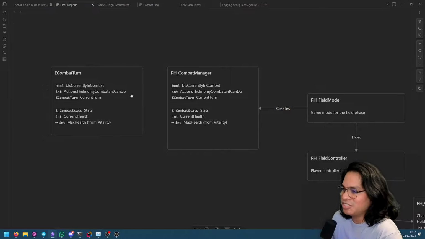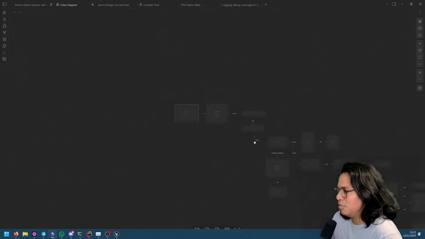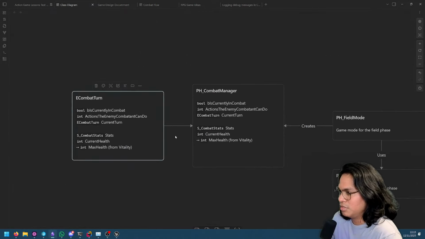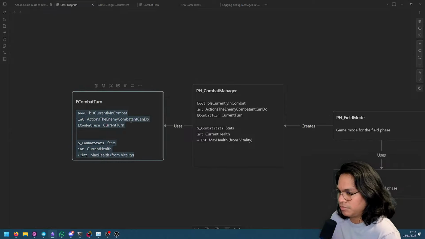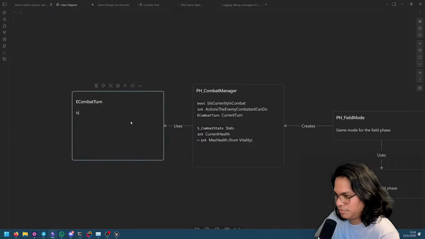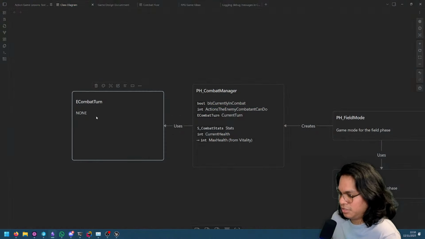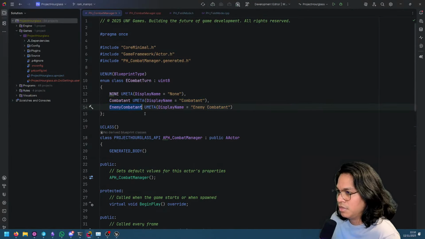And I'm doing this because it will be easier for me to look at this instead of just opening C++ and start searching around. How did I put it in the other things? Contains uses. Okay, so uses. I have none in the enum. I have combatant. And I have enemy combatant.